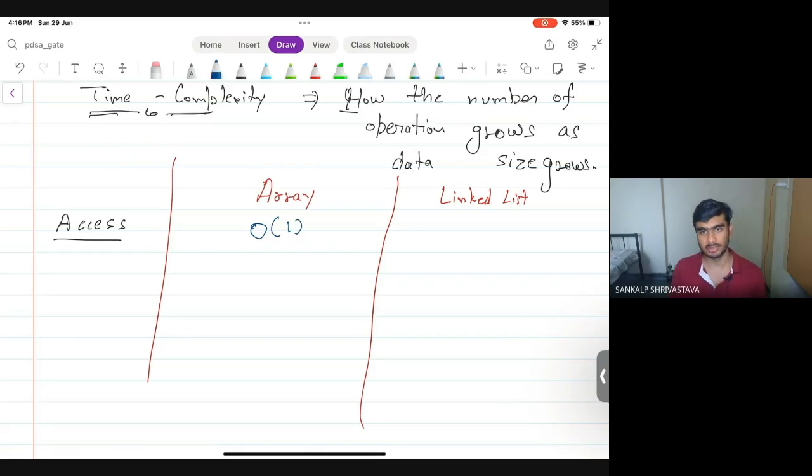Because even in the worst case, even if you want to go to the last element, you will need to do only one operation. What about a linked list? If you want to go till the last element, that will be the worst case, right? From the start, you need to go to the last with a linked list of n elements. So that will take n operations. So that will be big O of n.